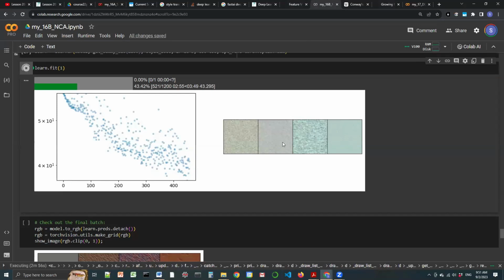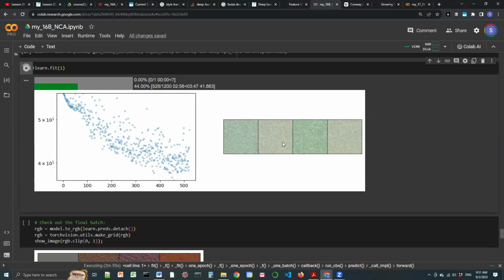Any questions? Next week, we'll again be going back to improving the implementation of stable diffusion.